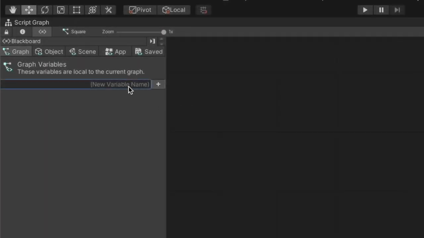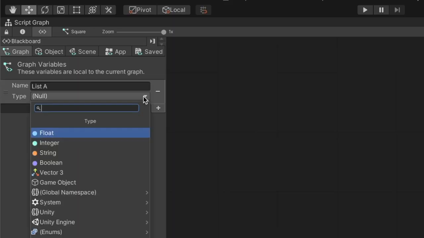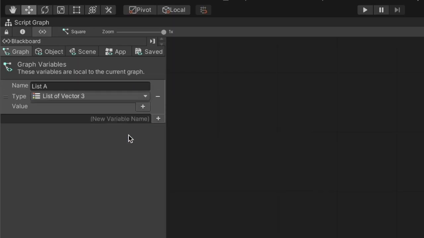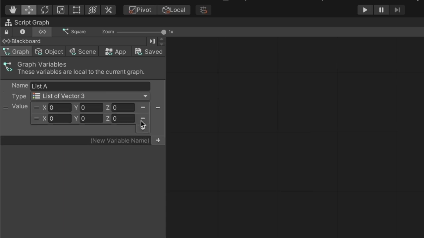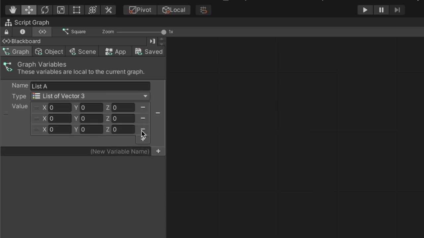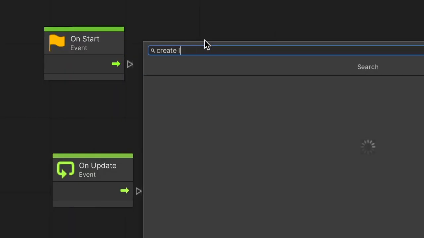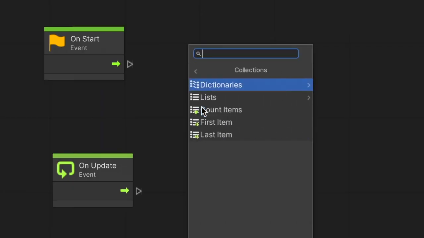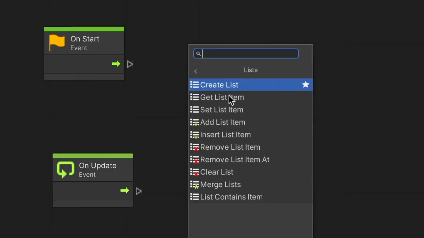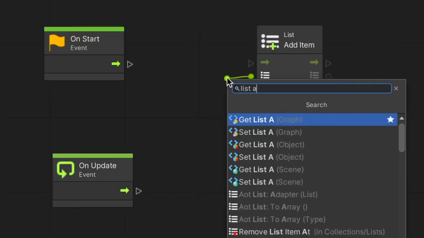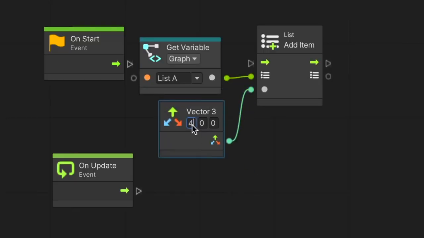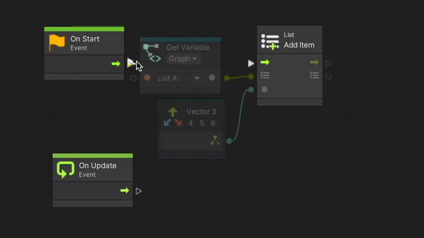In the Blackboard inspector, create a new variable. At the type field, write down list and select which data type the list should store. We can now add as many values as we like to be part of the list. We can also create a list by code using the Create List node. A few nodes are available for adding items to the list. With the List Add Item node, we connect the list to the item we want to add. The item will be appended to the end of the list.